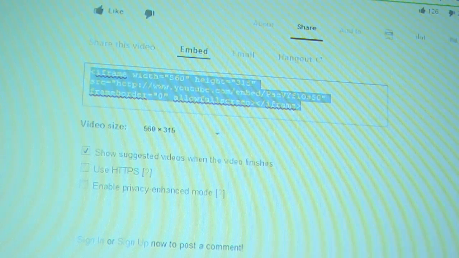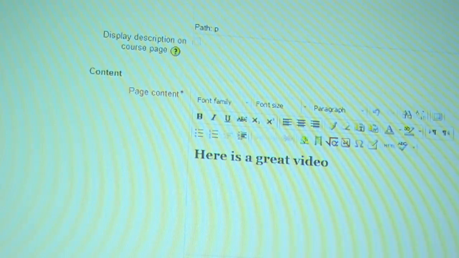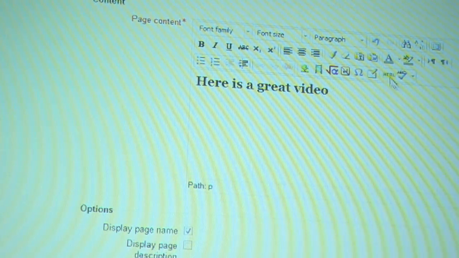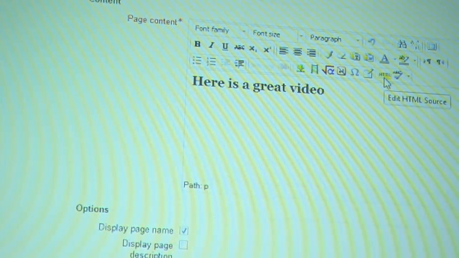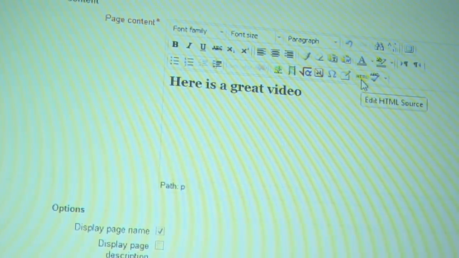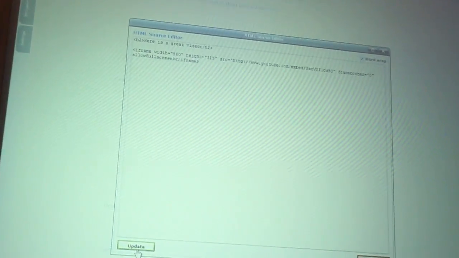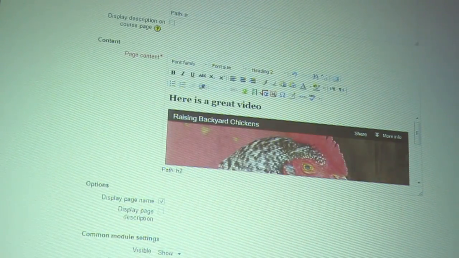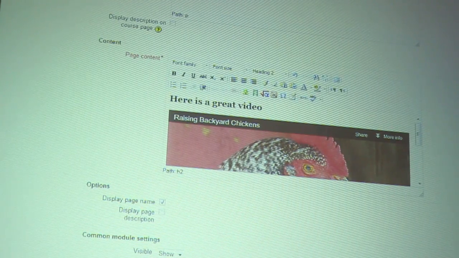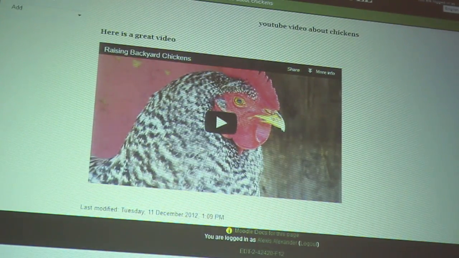Then I'm going to go back to my course. It should say editing page in the tab. And I have to click on the HTML button. You see the HTML button in the editor? It's right next to spell check. I'm going to click on that. I'm going to make sure my cursor is below, and I'm going to paste the code in there. And update it, and then hit save and display, and you should see your video.